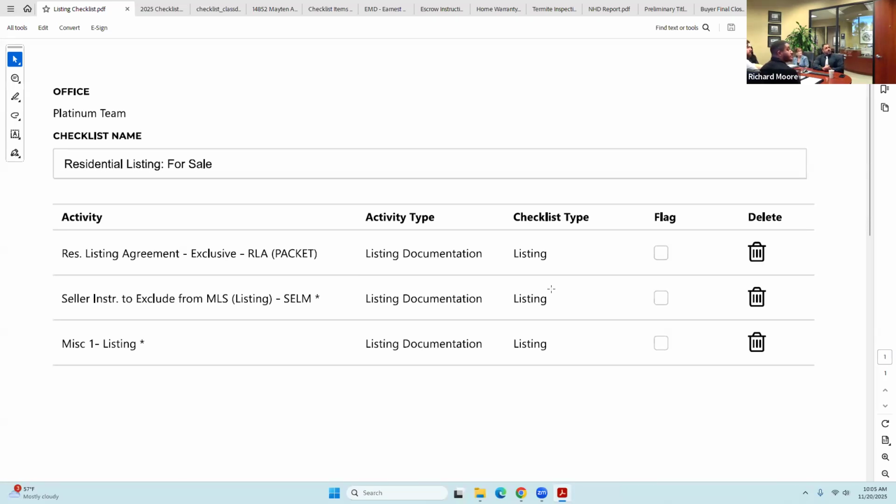So the first checklist we're going to talk about is the listing checklist. So again, SkySlope is a transaction management system, and it's simply for us to have a copy of all the forms that are required for the transaction, right? But it's also for you to be able to access it if for some reason you lost your file or something, right?